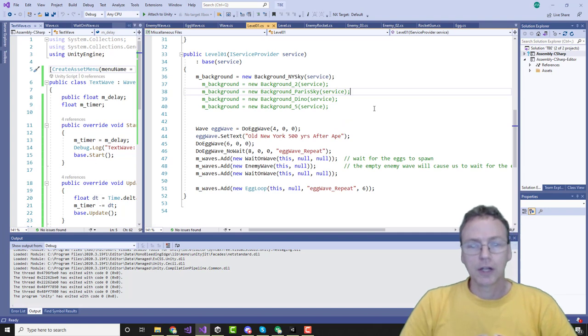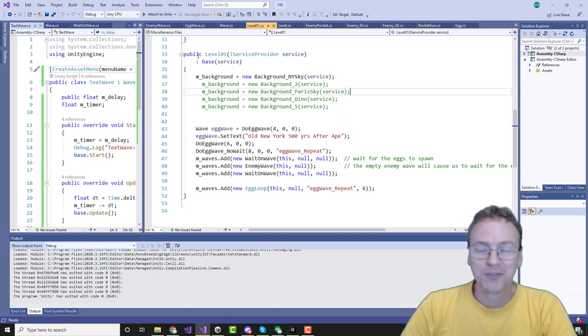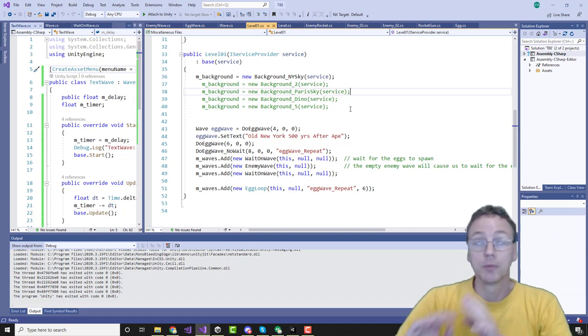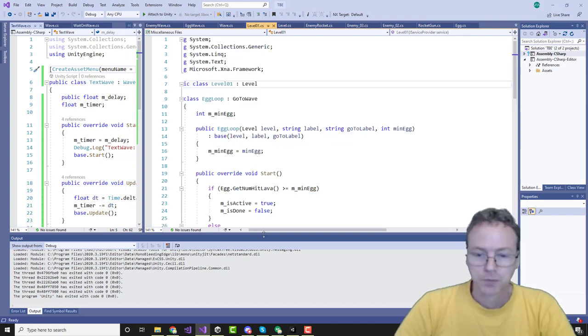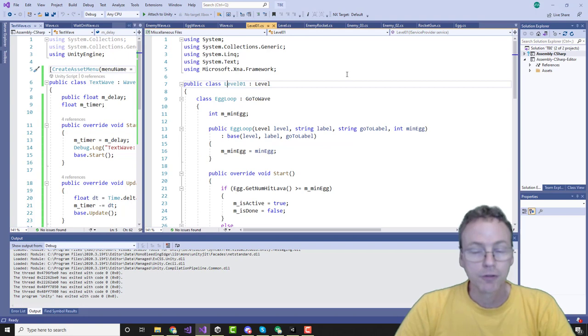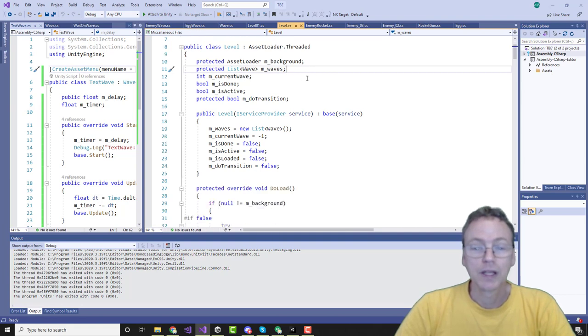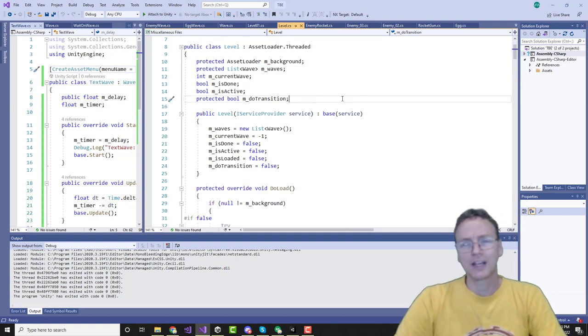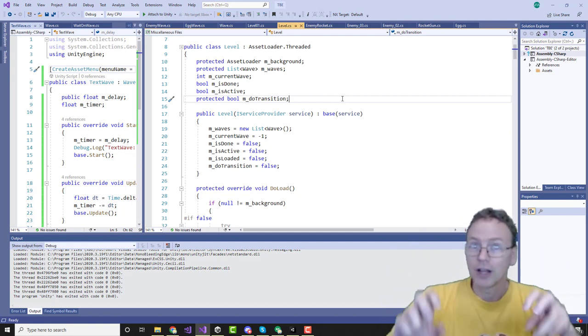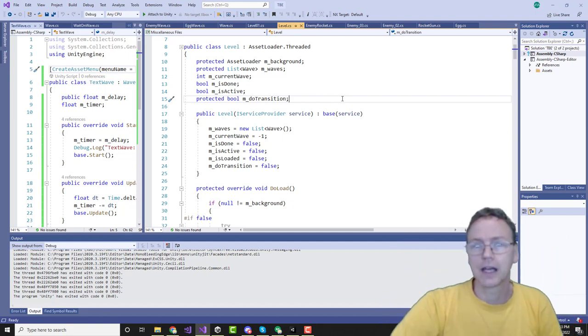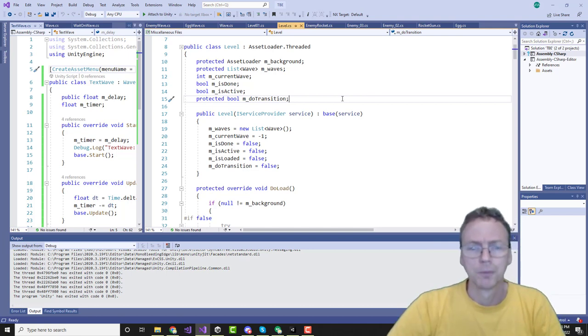Now, this is level one from the old code, and this is how it worked. It was completely code-based. So this is level one from the original game. Level one is, as you can see, a level. A level is really a series of waves. We ultimately decided to call a level a stage. The in-game name for that was a stage, but we'll keep the code as level.